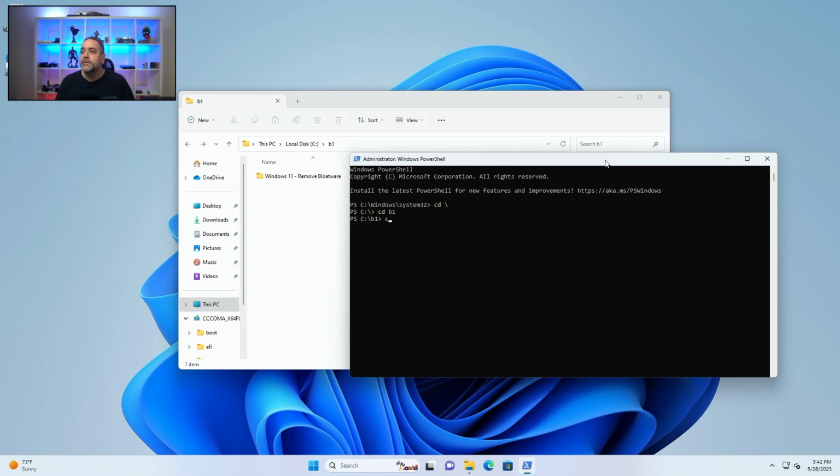So now what we're going to do is change to the Windows 11 remove bloatware folder. By the way, I just pushed tab on the keyboard to auto fill. I started typing some of what I'm looking for, and I push tab and it auto fills to whatever the folder name or file name is on that specific path. So we're going to hit enter and change to B1 Windows 11 remove bloatware.